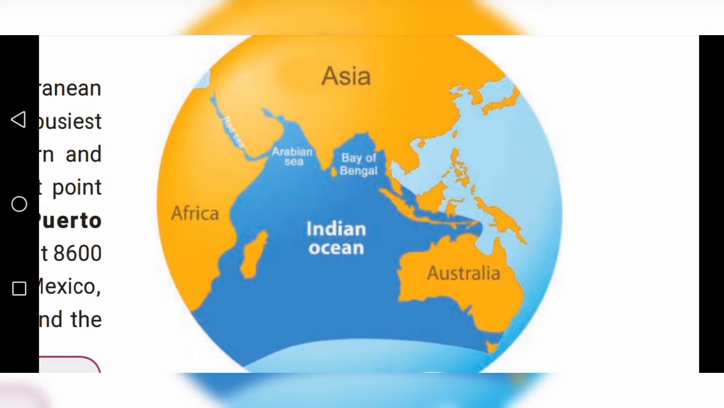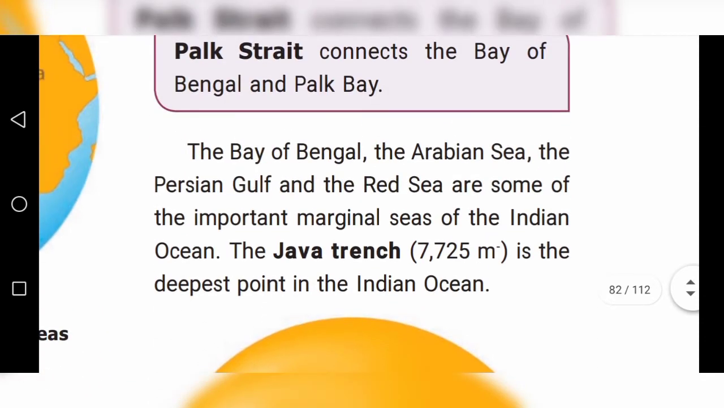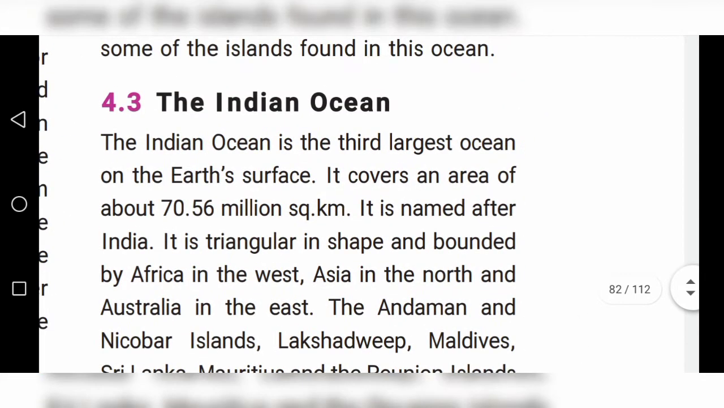Children, today we are going to continue the same lesson, land and oceans. Already we studied about the Pacific Ocean and the Atlantic Ocean. Third one, the Indian Ocean. We are going to study the Indian Ocean.